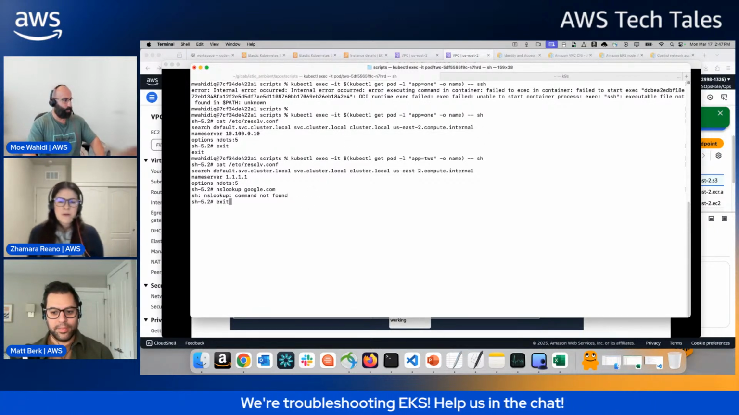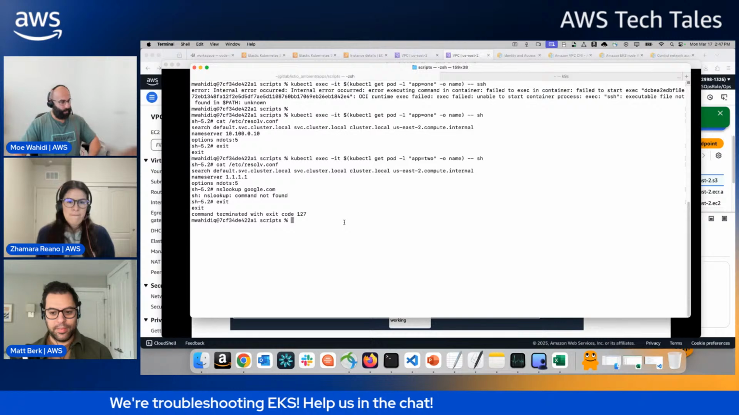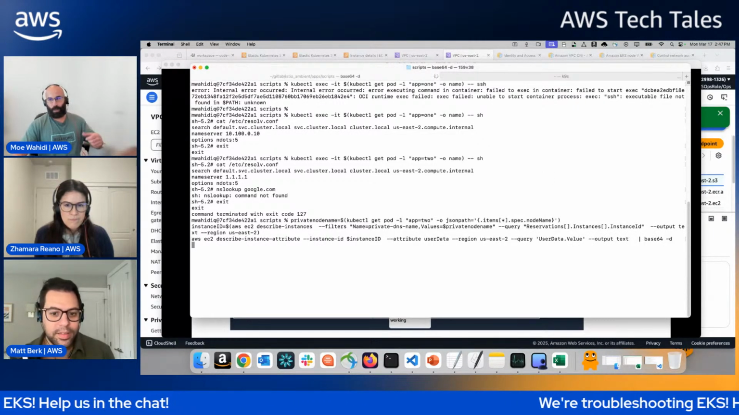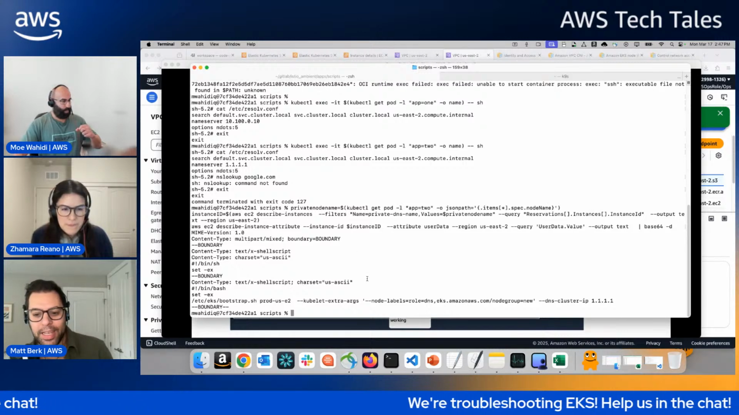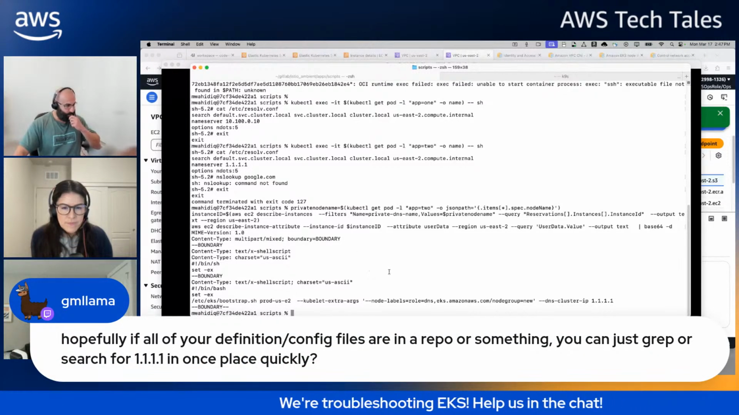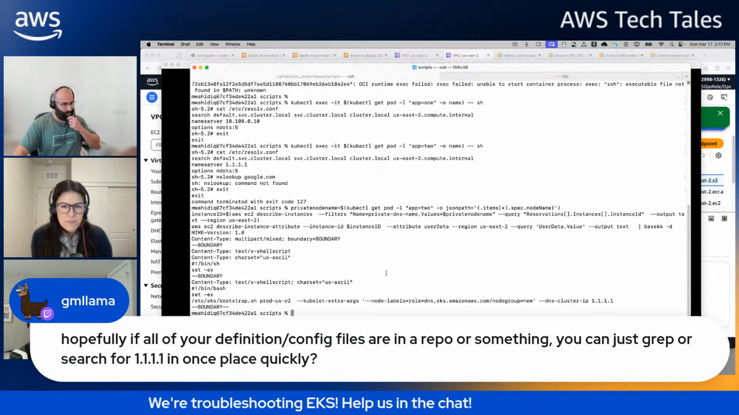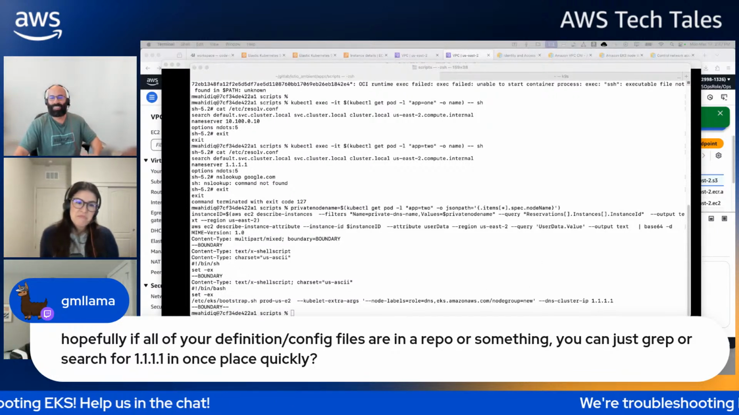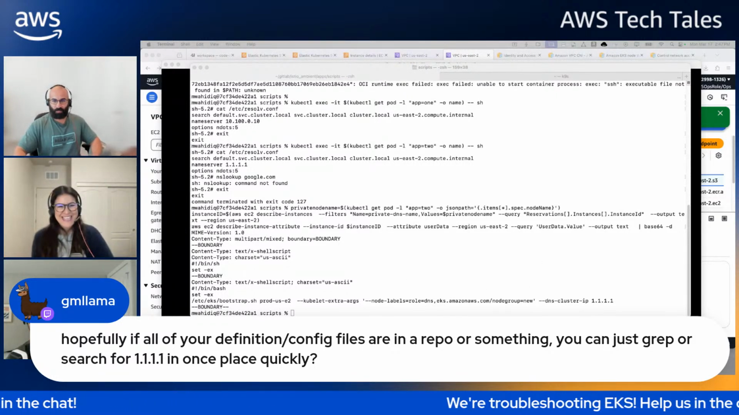I'm going to exit from here. And don't worry, I'm going to explain what I'm doing here in a second. And GM Llama is saying, hopefully all your definitions or your config files are in a repo, so you can just grep or search for 1.1.1.1 in one place quickly. And they're like, please let it all be one place.